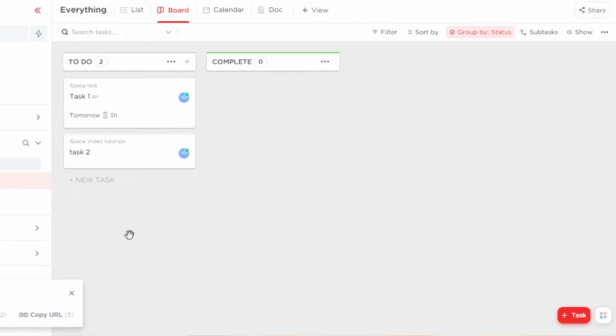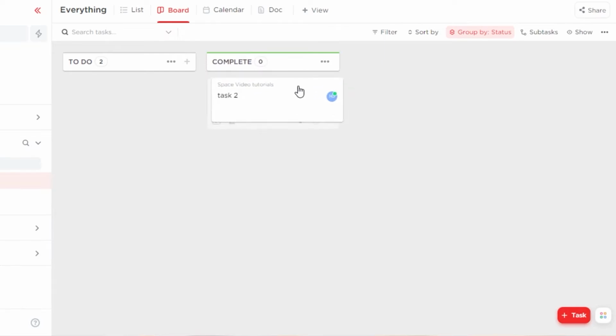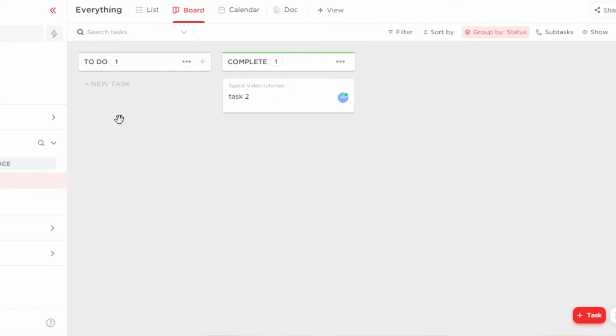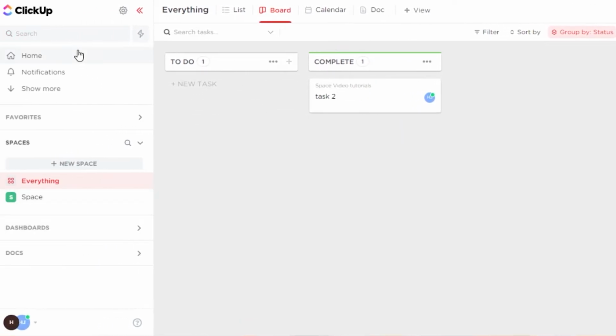Super easy. Then there is a drag and drop system in which you can actually drag this one and you can just put it here in any other list and any other task where you want to. So you just do this. After that, you have the other options. For example, home, notification, show more spaces.